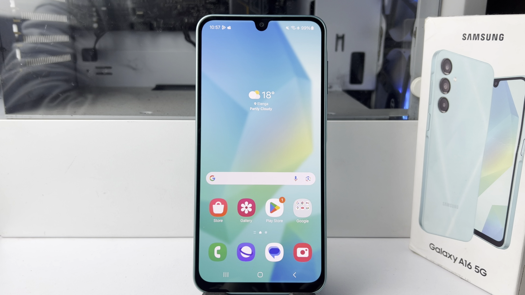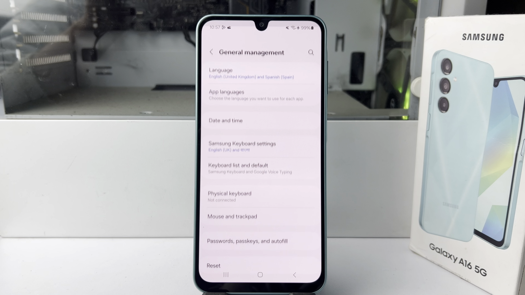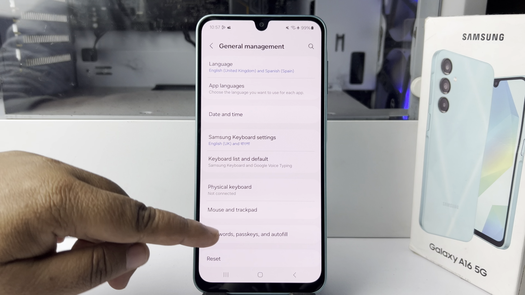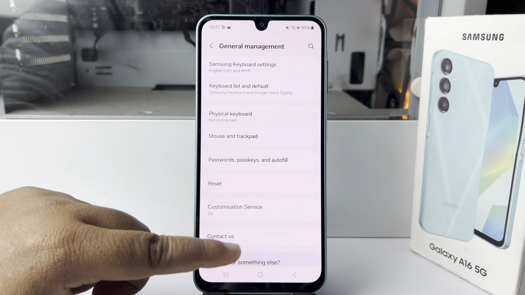In settings, go down and select General Management. Under General Management Settings, here you will find this reset option. Just tap on that.